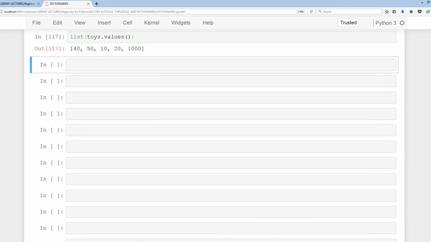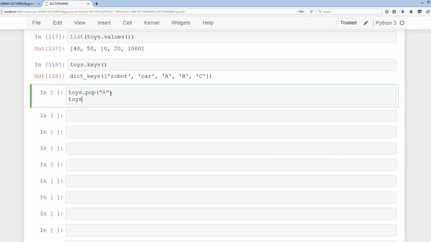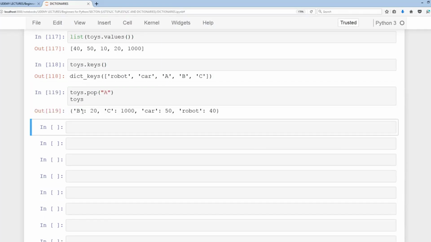Moving on from that, let's say I do toys.keys, and you get all the keys: robot, car, A, B, and C. What else I can do is, let's say I wanted to get rid of A. Well, I can do toys.pop('A'), then I do toys. As you can see, A is no longer a key, and the value is no longer there either.